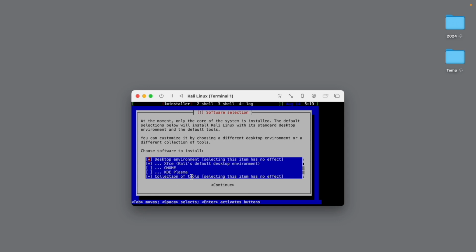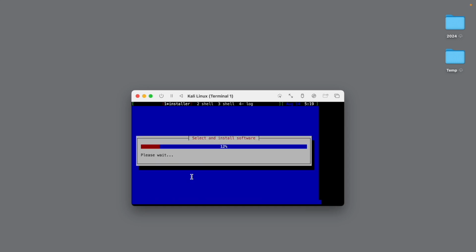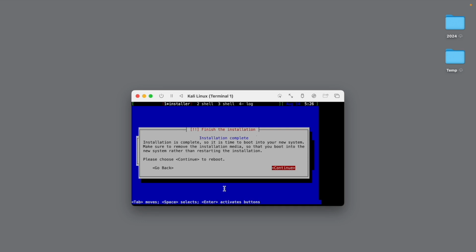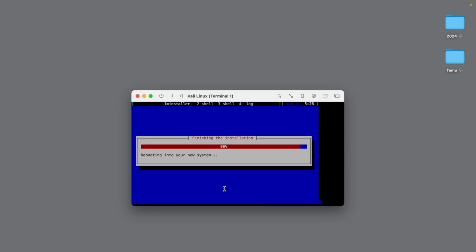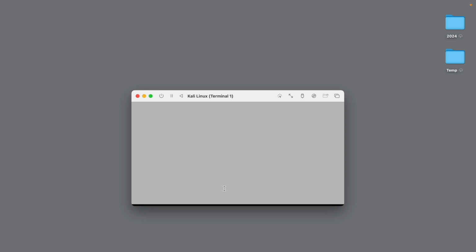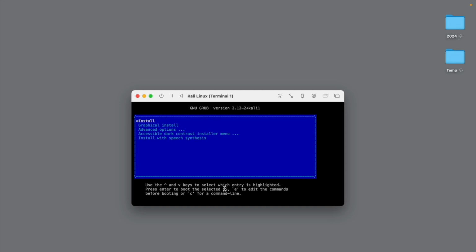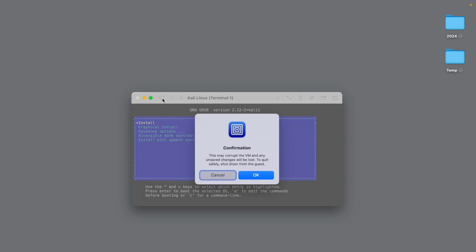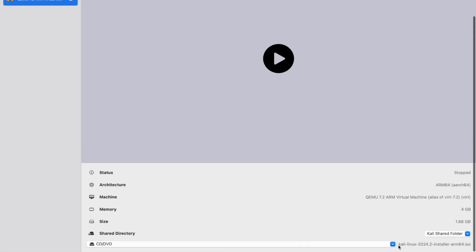Now software selection, select desktop environment and click on continue. It will take some time. Now installation is completed. Click on continue. Now it will reboot. Now we are back to the installation screen. Now we'll close UTM. Before opening UTM, just go down and click on clear. So it will clear. Now it will boot from the ISO image which we installed.